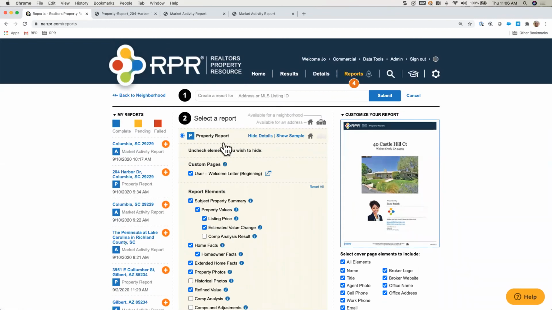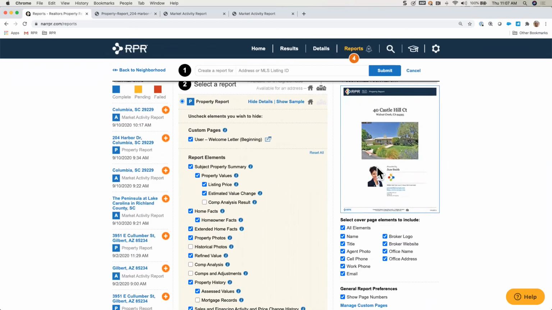Okay, so here is the property report. I've got 1 custom page in here, and I want to add some more that I've created. Now, they have to be in a PDF format, no larger than 10 megabytes. All right, so this is what that cover page is going to look like on the report. All of your photo and all of your contact information is going to show up on here.